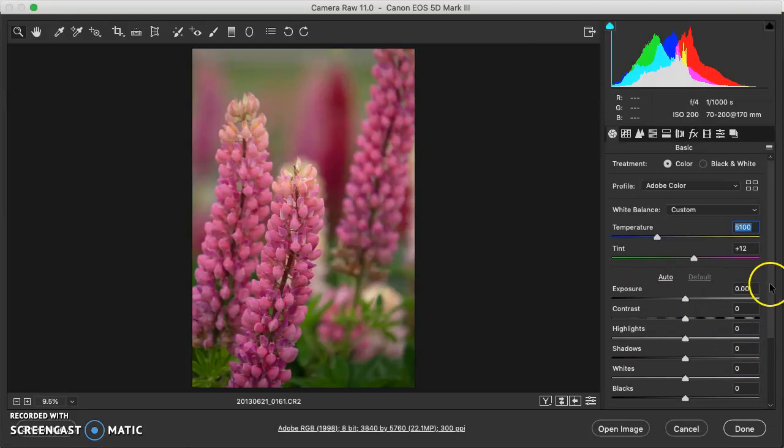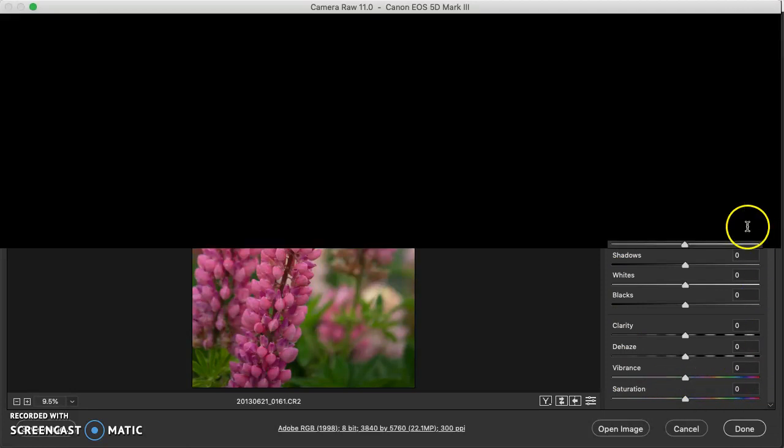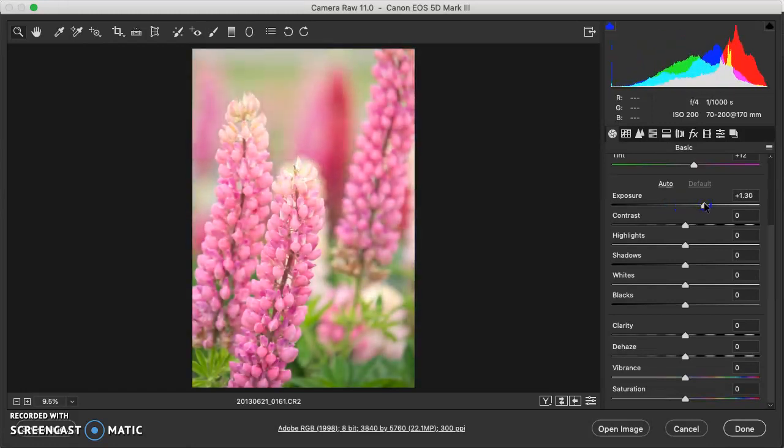Now, if we go down a little bit here, you can see where my mouse is circling here, these are the main editing functions in Camera Raw, the ones you've got to pay most attention to before you get into the nitty-gritty details. So first off, right off the bat, we've got exposure right here. So we can either reduce or increase the exposure of the image.